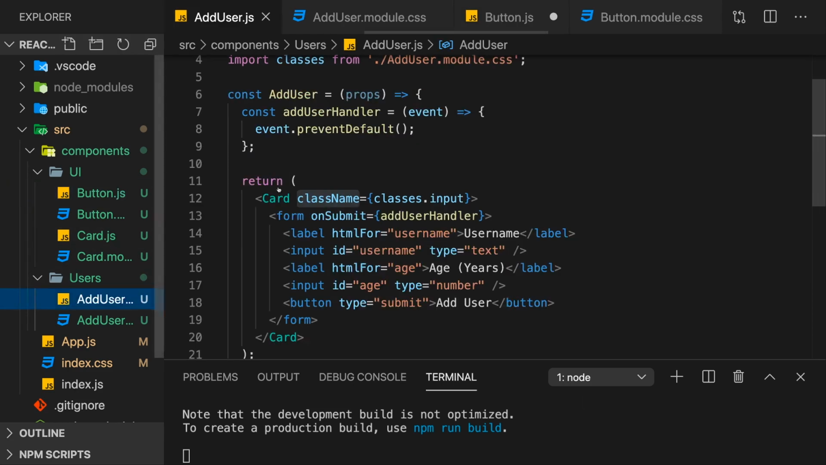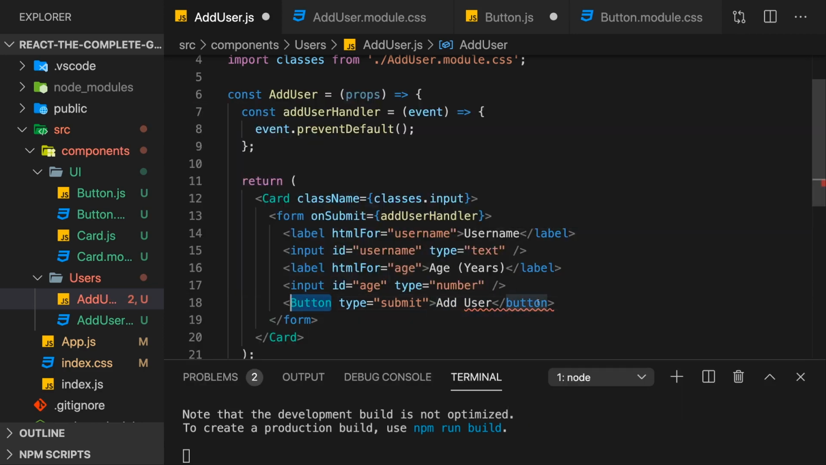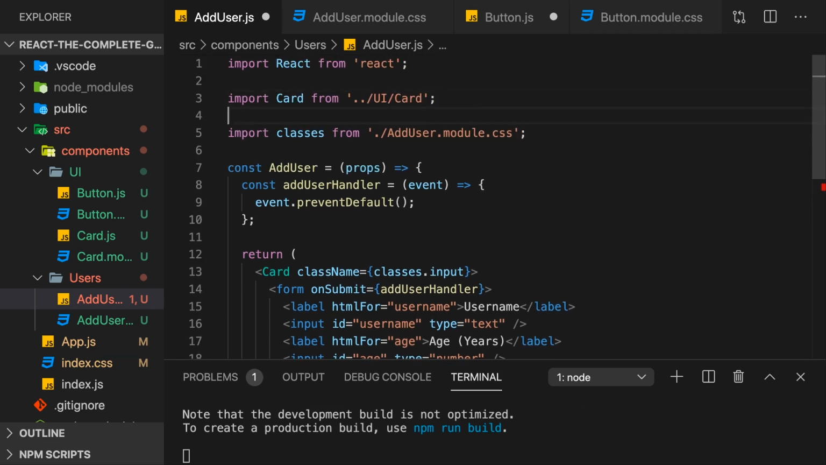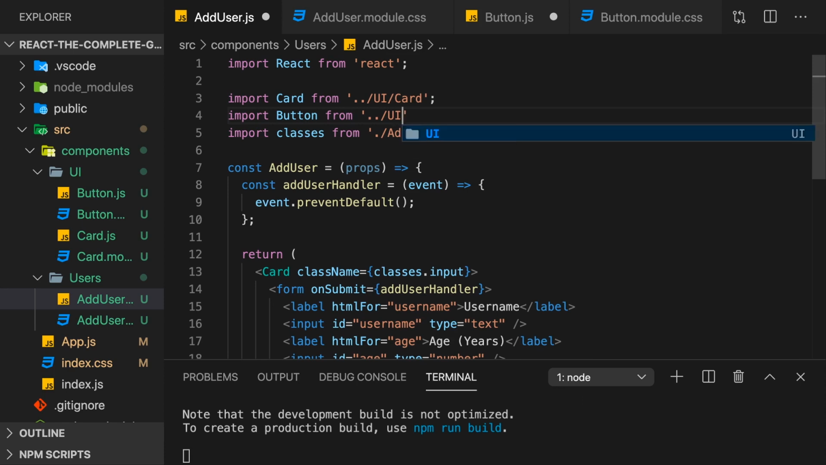Now we can go to AddUser, where we have a button, and use our own custom button. And hopefully I can now just replace the built-in button, which is lowercase, with my custom Button, which starts with a capital B, per the convention that your components should always start with capital characters. And we now just need to import it, because as I mentioned, you need to import all things you want to use from other files. So here I'll import Button from, going up one level, UI, Button, like this.